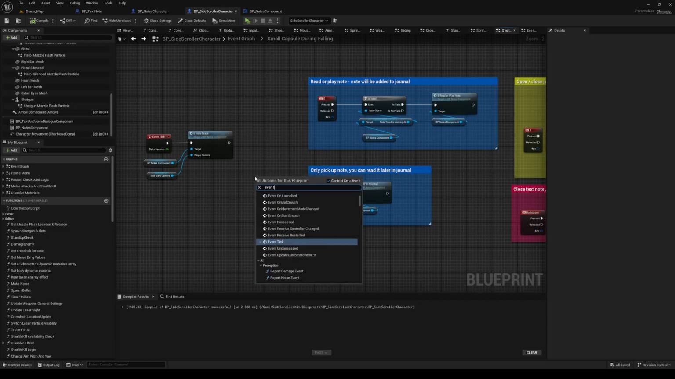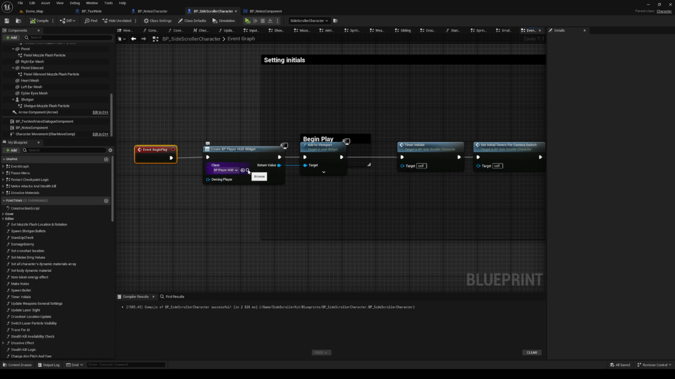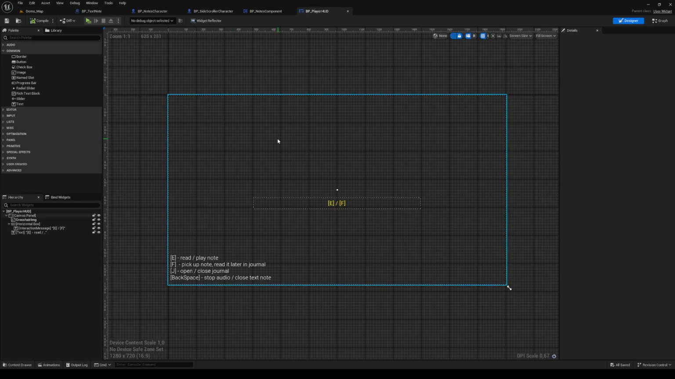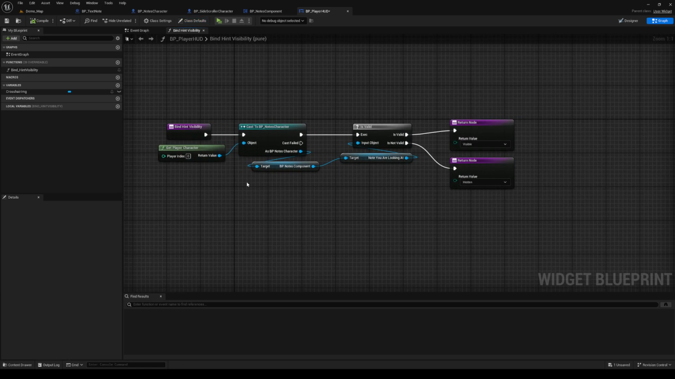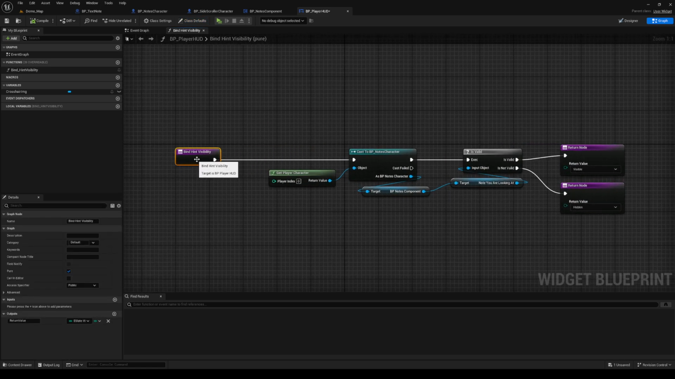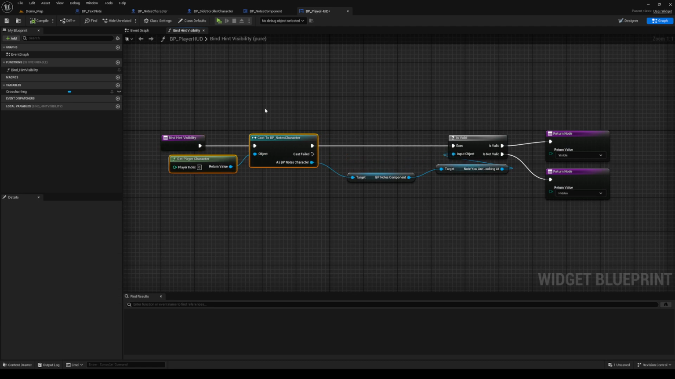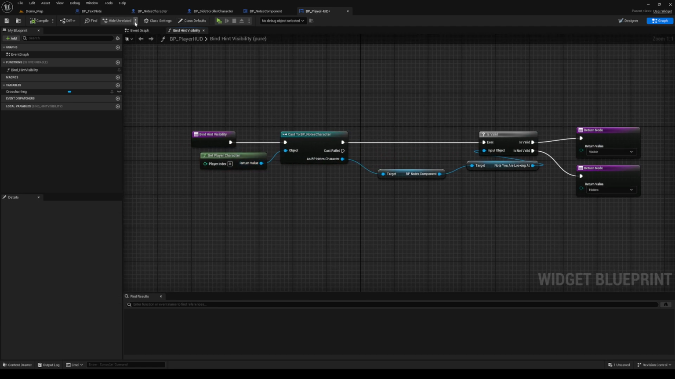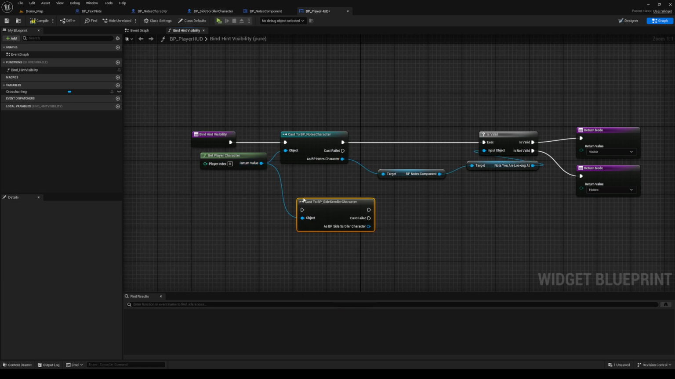Let me find my event begin play again. Begin play. Let's browse to our player HUD, which is used by that system. We can see it over here. Let's go into our graph. And you can already see this is a very, very bad practice. I don't know why the Marketplace creator did this, but it's casting to the notes character. Obviously, we're not using that. We are using the side scroller. So we need to cast to side scroller character.